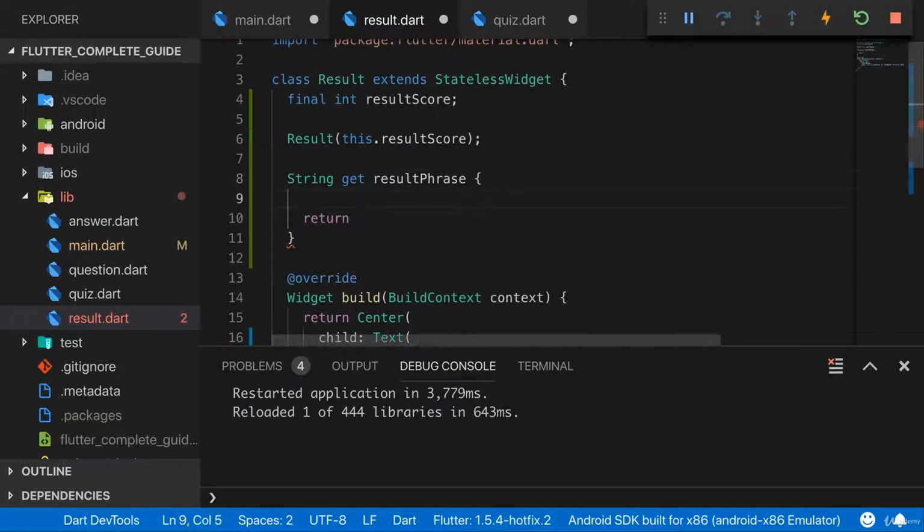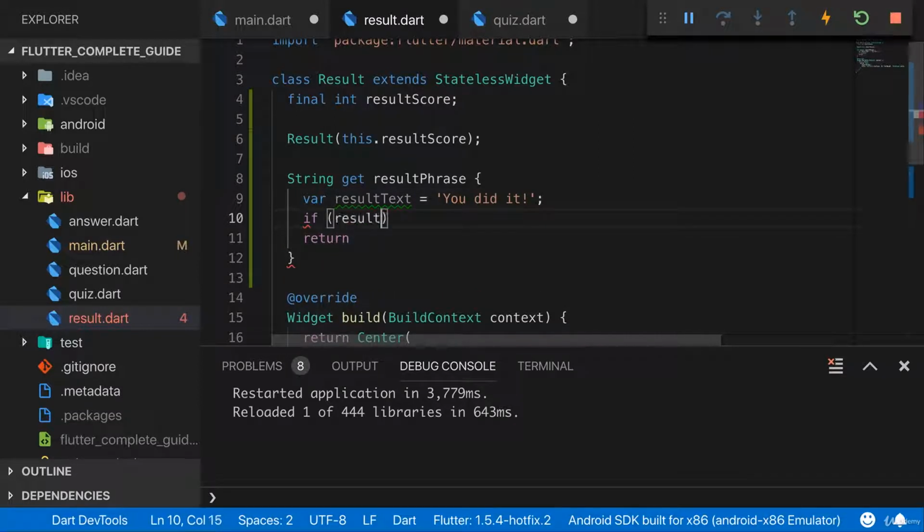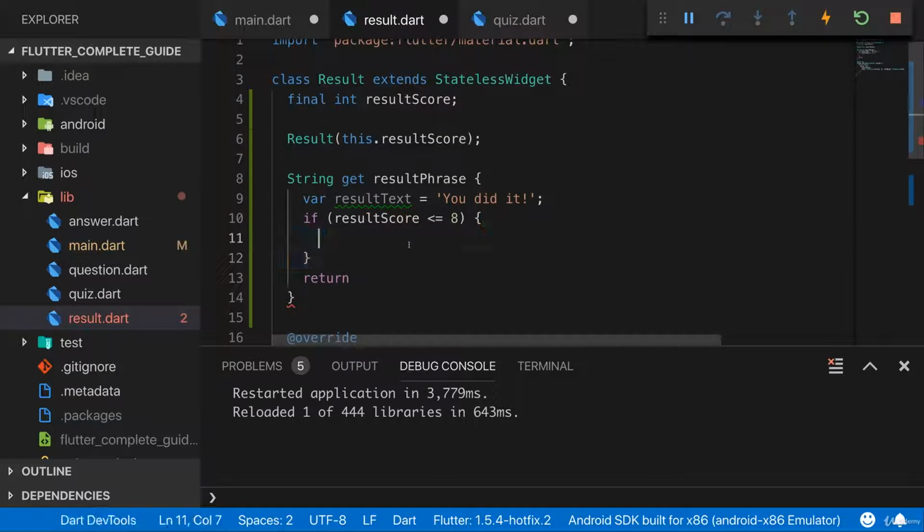So in here, in my body of that getter, I'll create a new variable, result text, to avoid name clashes here, and I'll assign a default of you did it. But then I want to add an if statement and check if my result score is, let's say, smaller or equal than 8. If that is true, then here between the curly braces, I'll set result text equal to you are awesome and innocent. So I'm overwriting result text with that new value here.